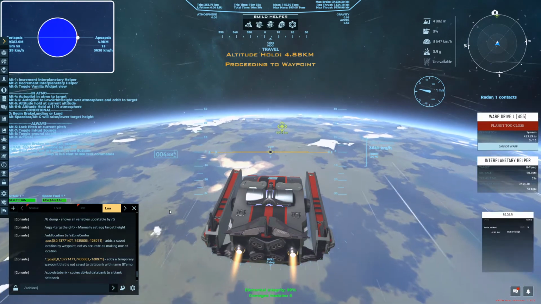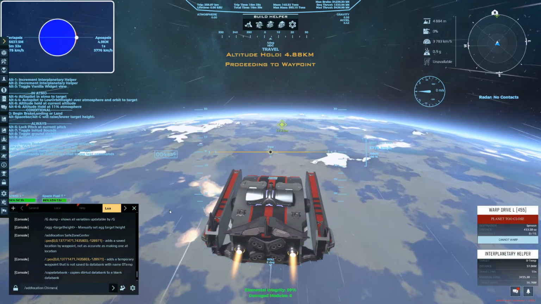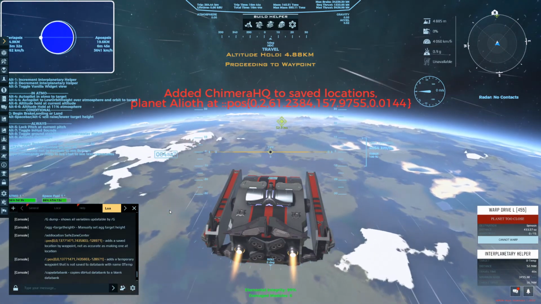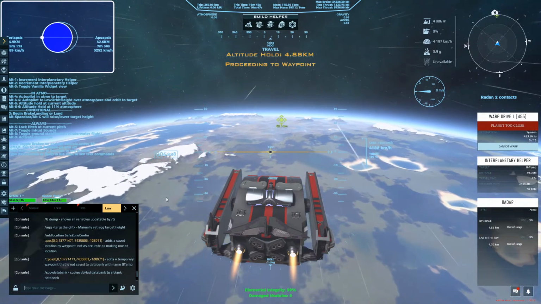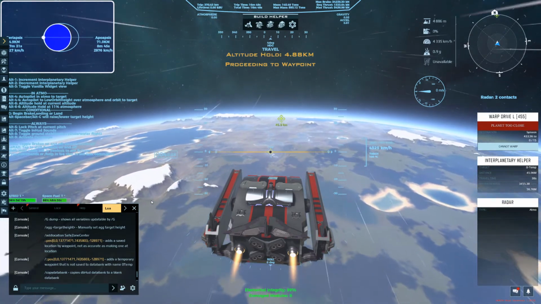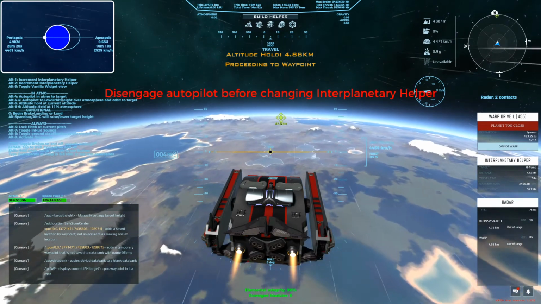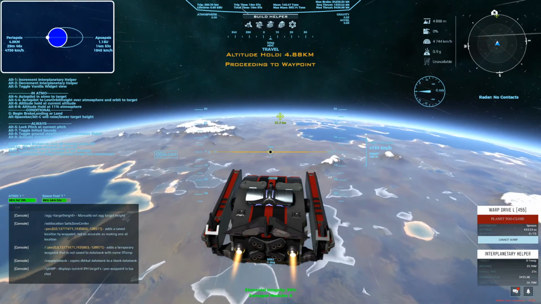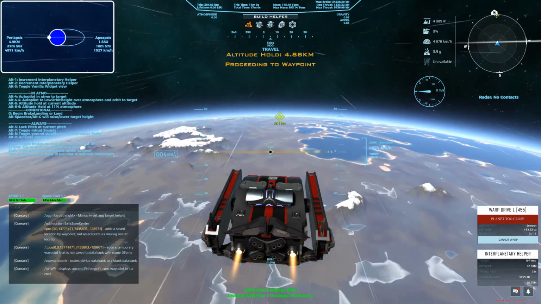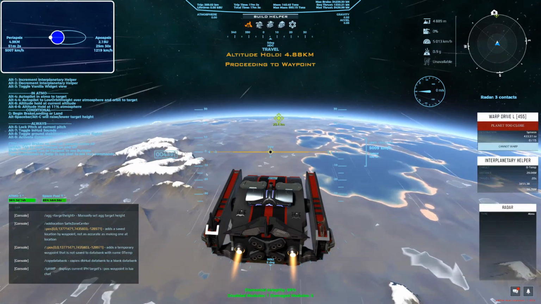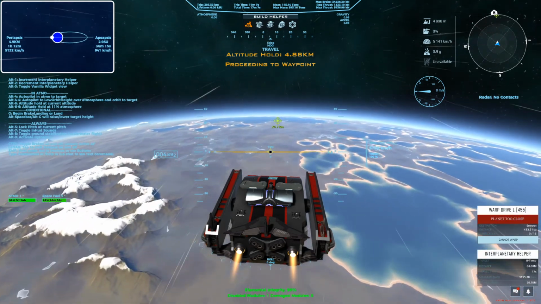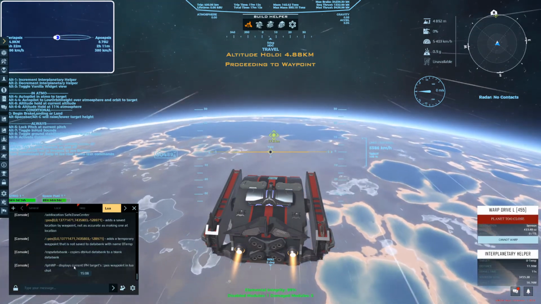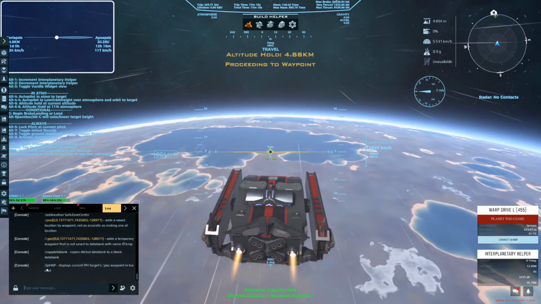/add location. We're gonna call this Chimera HQ and post that, and boom, added Chimera HQ to save locations. Okay, so yeah, you don't need to put down a core anymore to do the autopilot thing. You can just do that. I can't flip on interplanetary helper, but it should be in my interplanetary helper now as a waypoint. So that is super handy. I actually did not know about that. I really like that. What's the last one? Something about IPH waypoint. Displays current IPH as target, POS waypoint, and Lua chat.